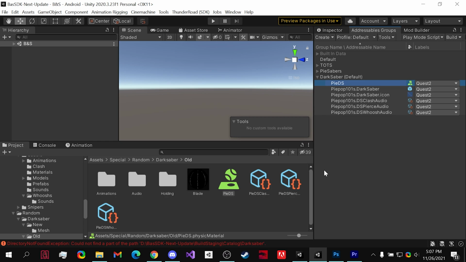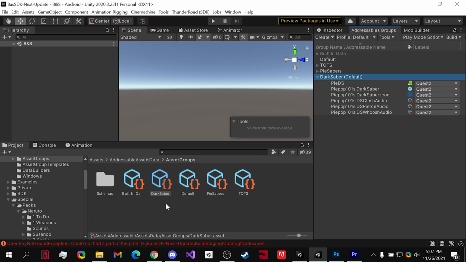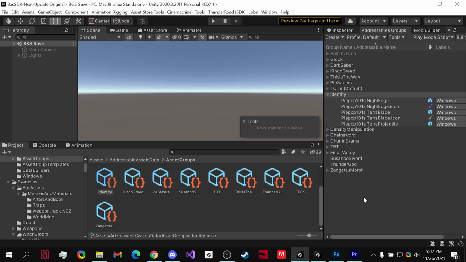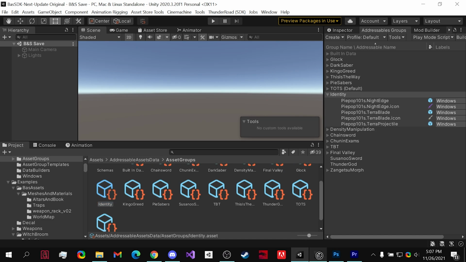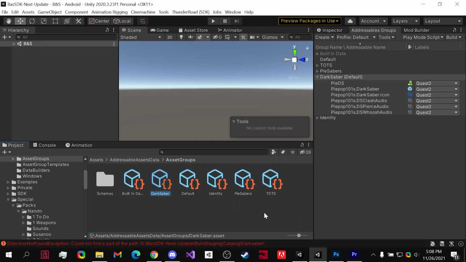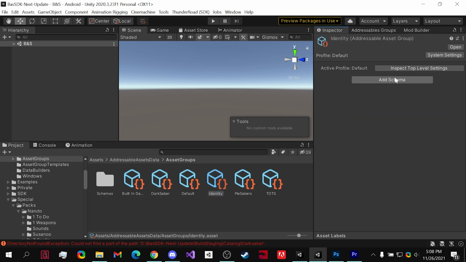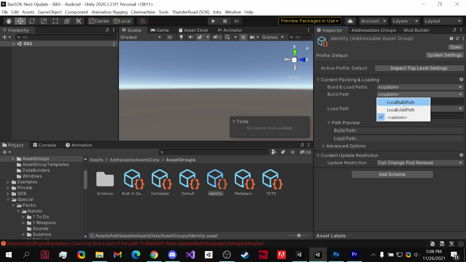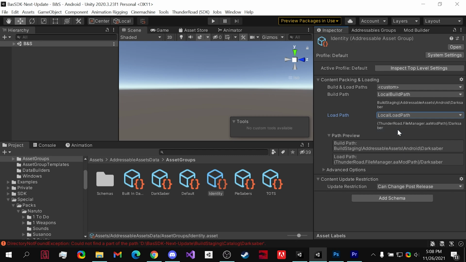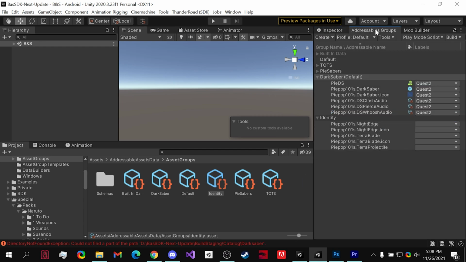One other helpful hint for any of you that don't want to keep retyping all the addressable groups: open up the asset group in your new SDK, go to any old or previous SDK, find which one that you want. So in our case, identity, what we want to do is simply grab it, drag it into the new asset group, and look at this magic. Everything is already brought in. Now from here, just make sure to go to the actual asset group, click add schema, add these two in, local build path, local load path, save it, and voila.